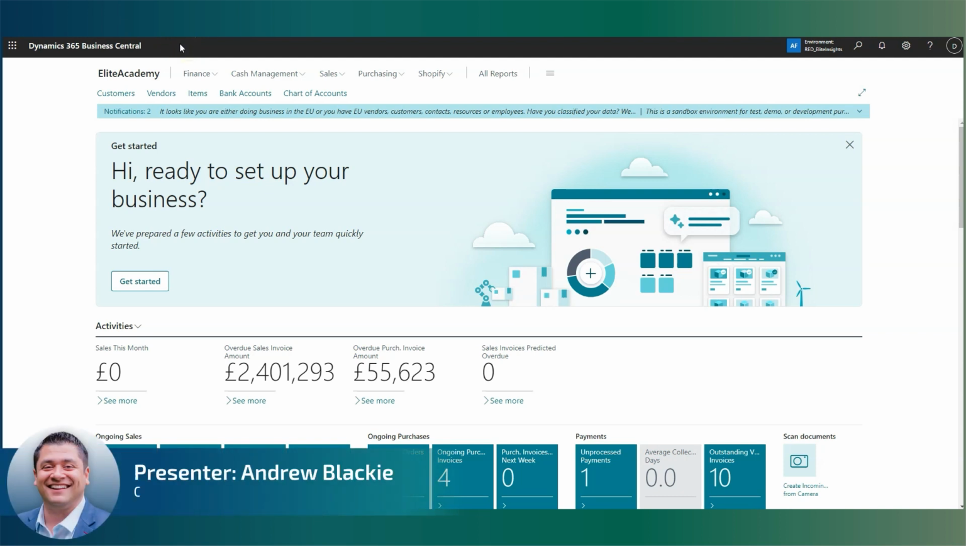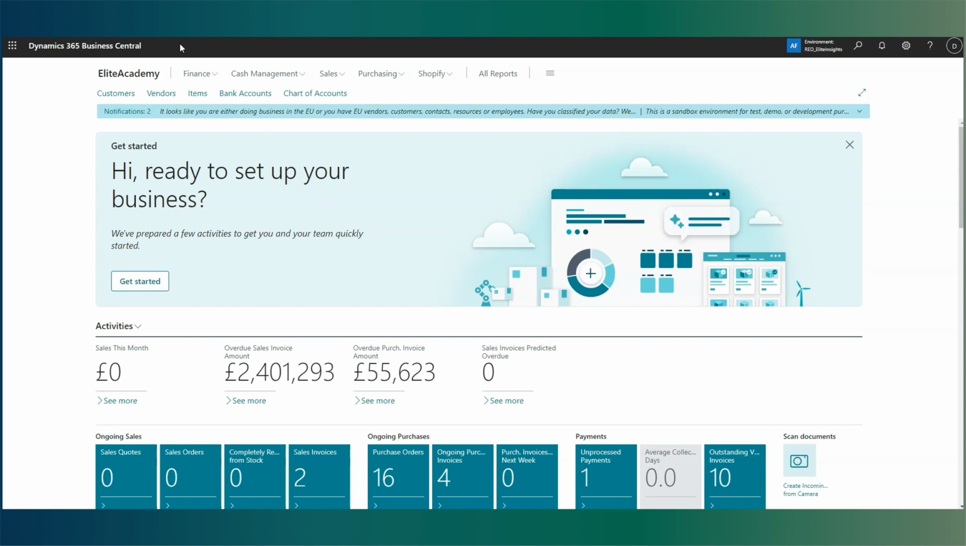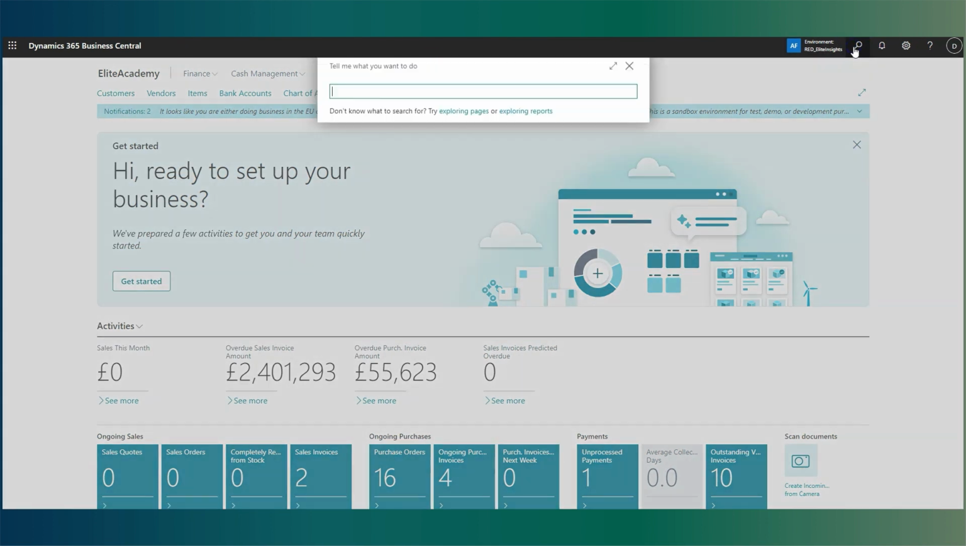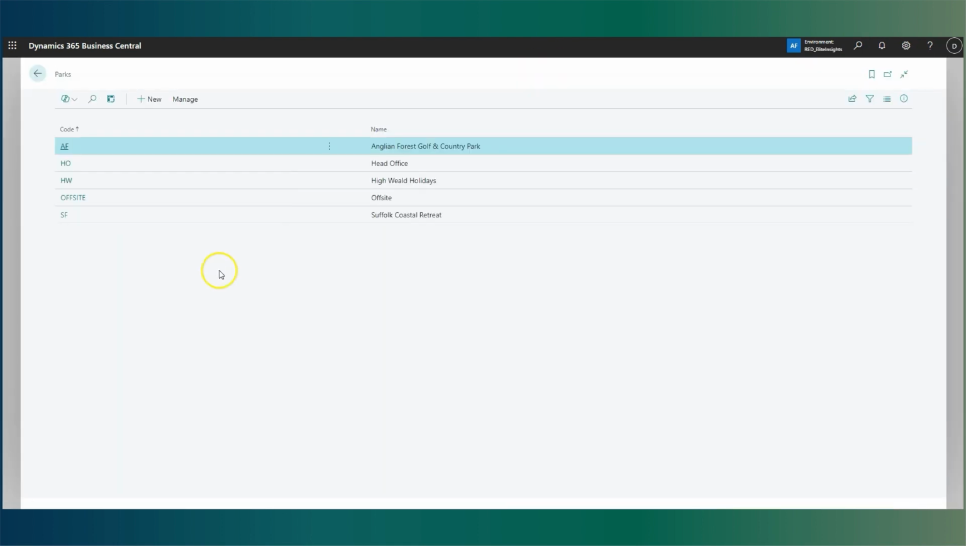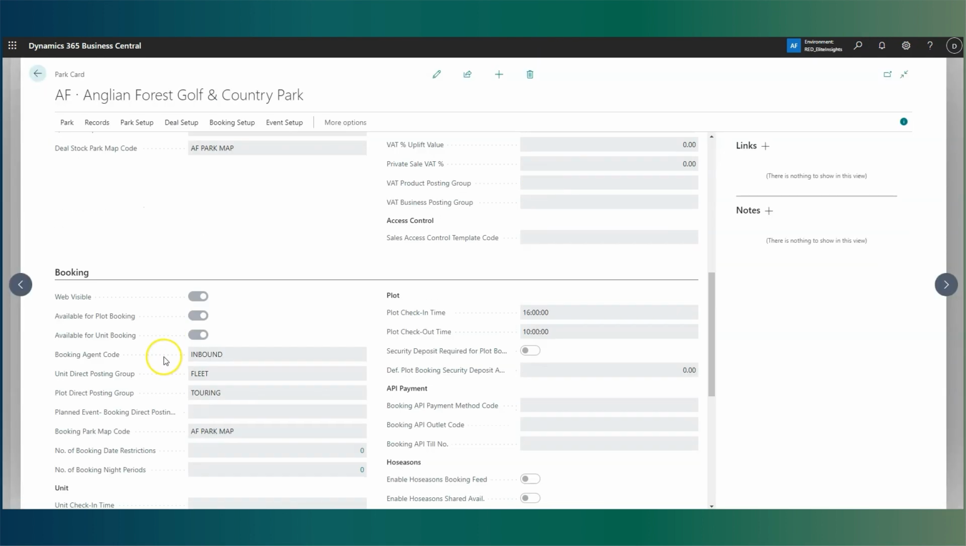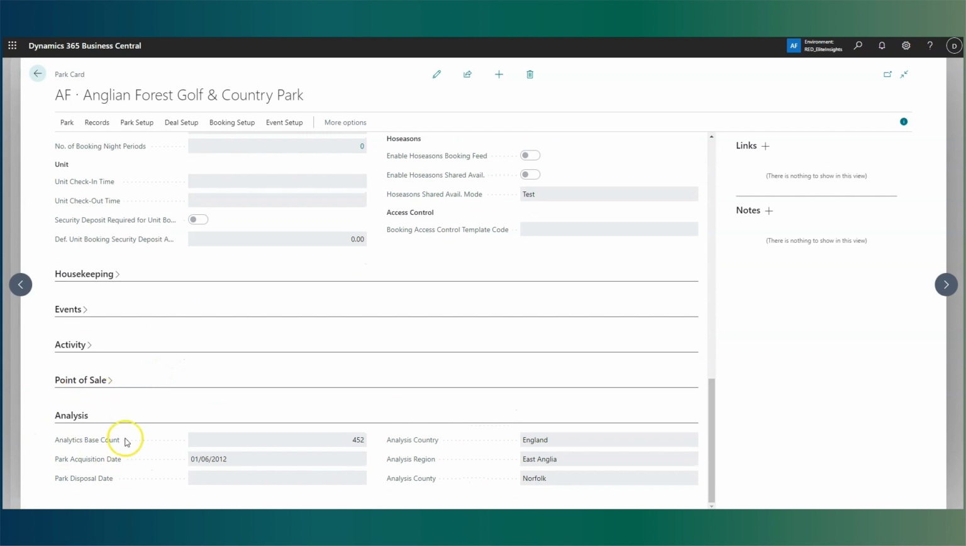The first thing I wanted to start today was just to show you a little bit of information that happens within your Elite Parks environment and where we set some of the key attributes to work alongside the Elite Insights report. So for example, let's navigate to the park record. And on the park record, right at the bottom, we've got a new section called Analysis.